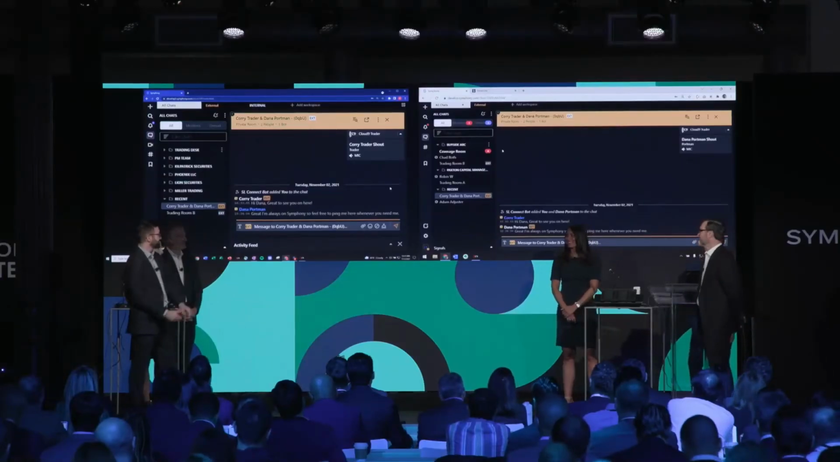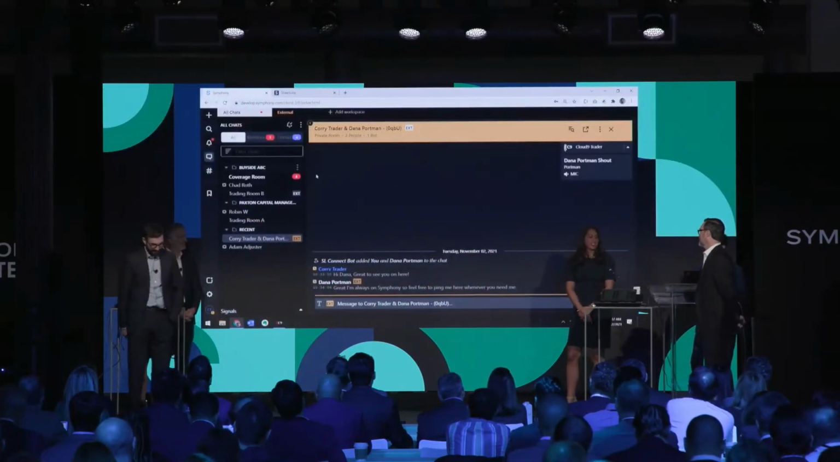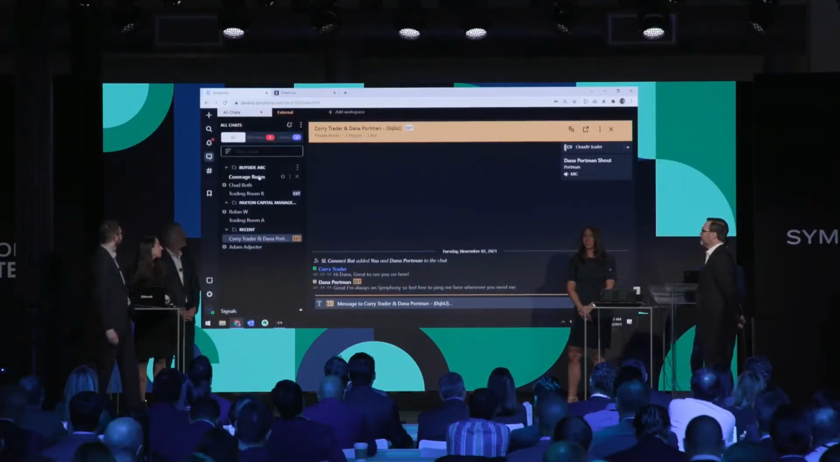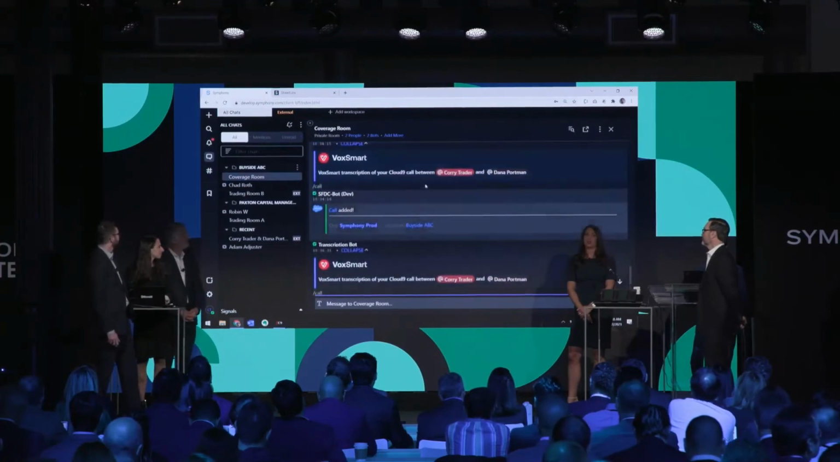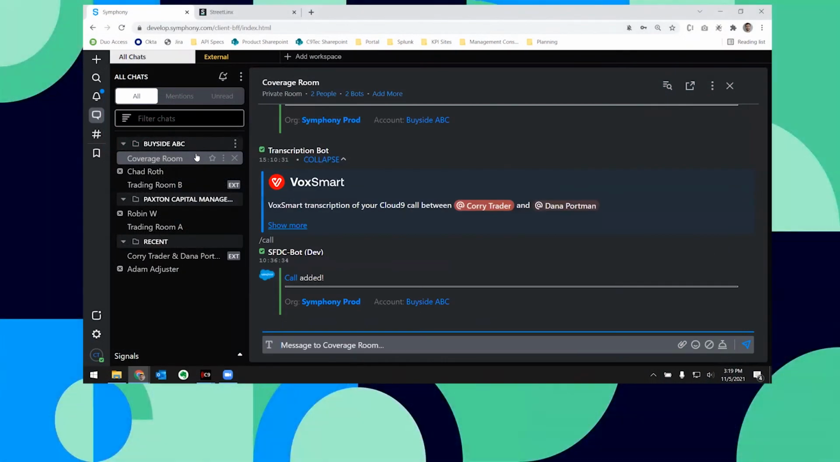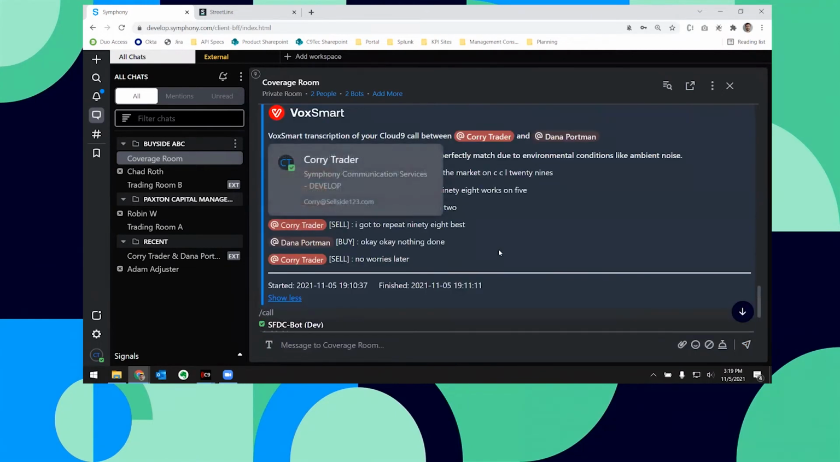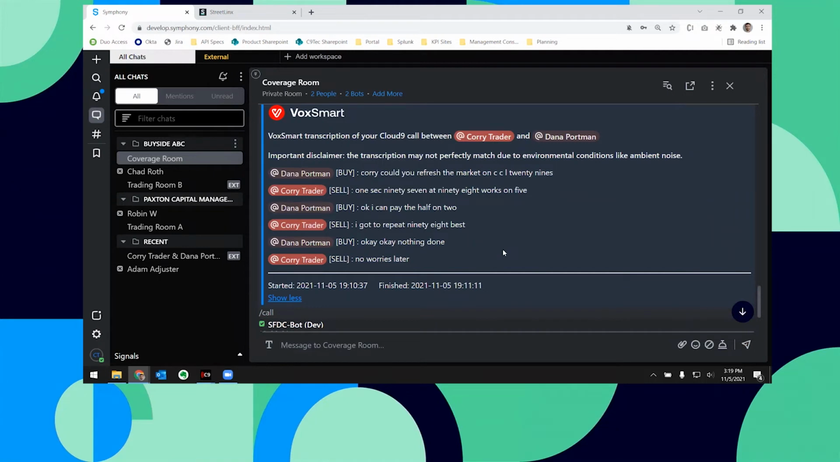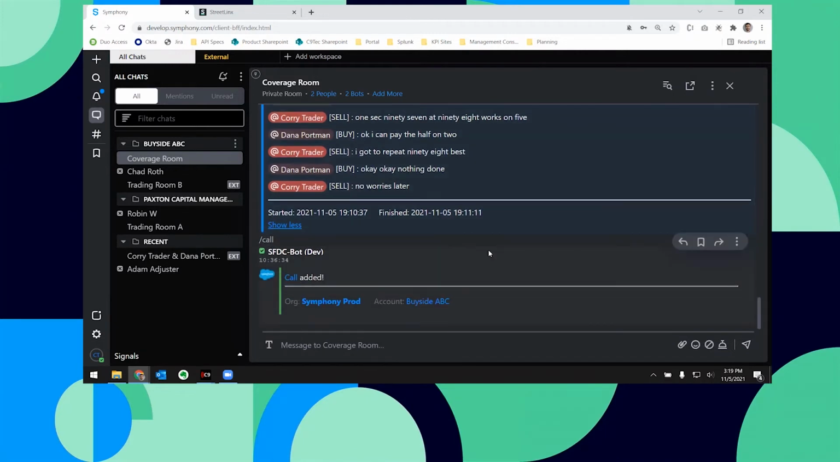So let's bring it home, Corry, and show us the final part of the demo. Today, in order to enable the downstream intelligence, we've partnered with VoxSmart and leveraged their speech recognition technology. They automate the process by taking our transcription and putting it into both Symphony and my CRM. If I go into Symphony and go to my coverage room, you're able to see the transcription of the conversation that Dana and I just had. Because I have Symphony integration with my CRM, you're also able to click directly into my CRM tool.